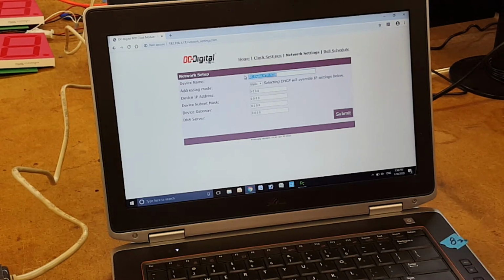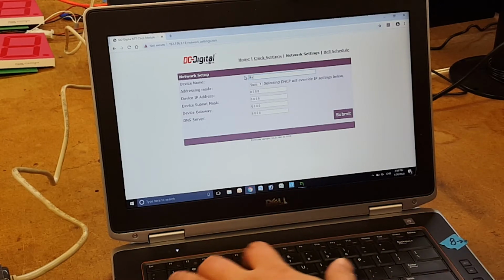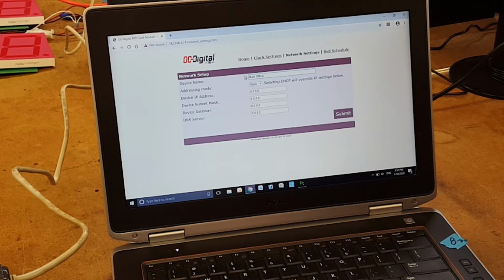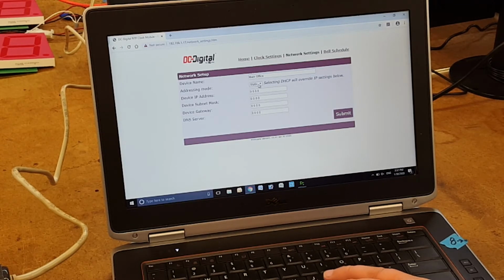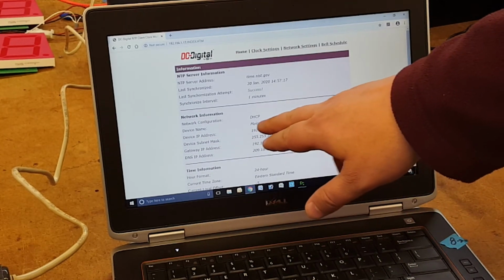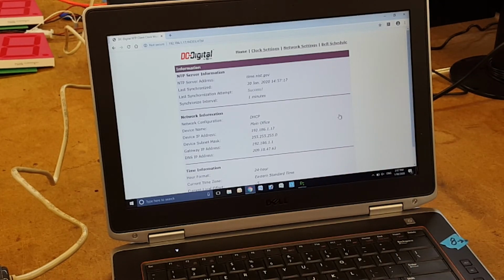Let's say you want to put this in the main office. I'm just giving the device a name. I'm going to go ahead and leave it DHCP because I don't have values right now. You don't know what the values would be. Yeah. And you'll see here, it's now named Main Office, and that's not just on this page, but if you pull up your network administration tools, you should be able to see this as a device on your network with that given name. Very good. So that's the whole interface.